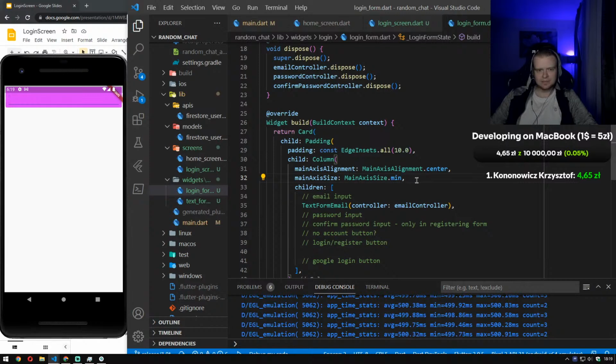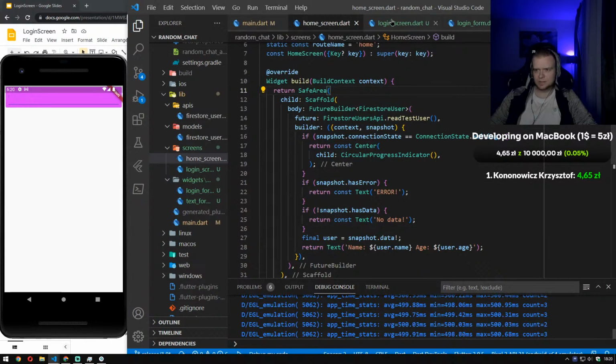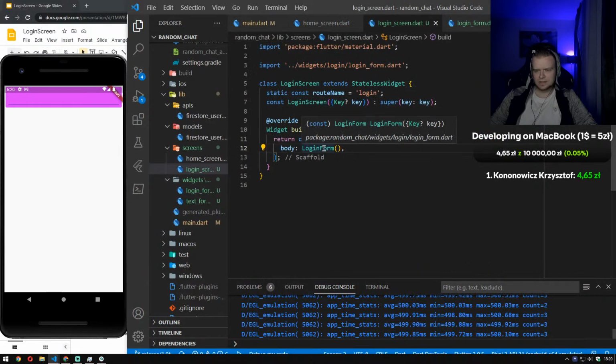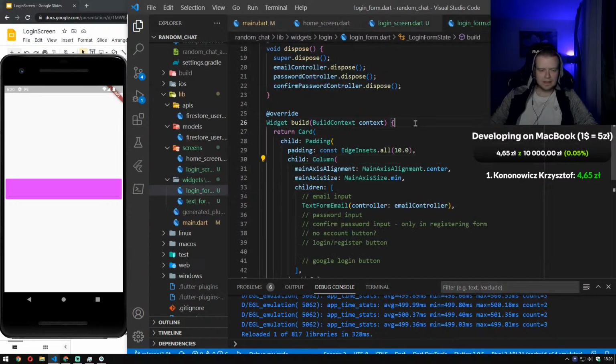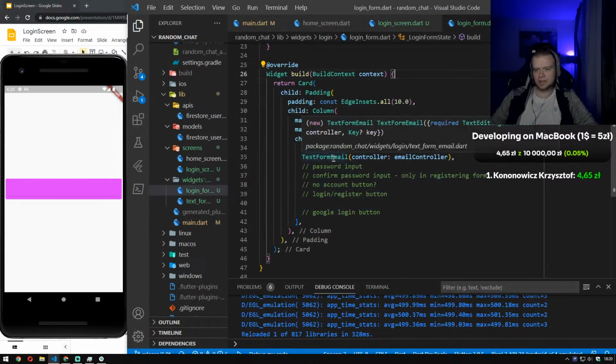The thing that I'm curious about is that our card is not in the center, and that might be because, let's just open the login screen. Let's just wrap it with Center maybe. Yeah, that helped. So we have the text form email with our email controller. We also need our password.